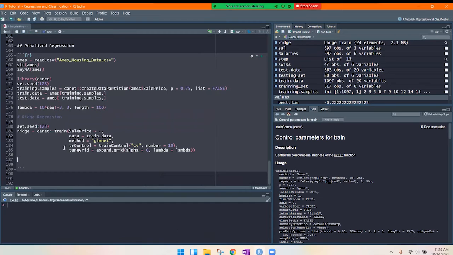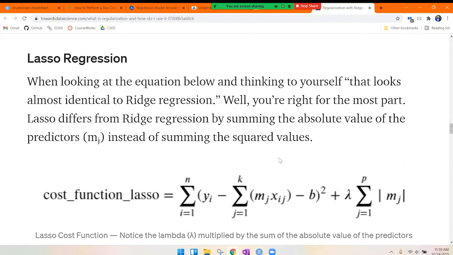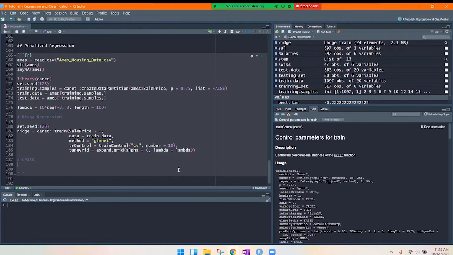So let's do lasso. How lasso works is it's similar to ridge, but instead of taking this penalization factor as the square of coefficients, it takes the absolute value. That's the only difference. It has a different penalization factor, and this is called L1 regularization. So that's how it works.